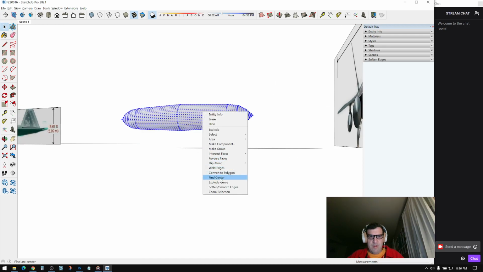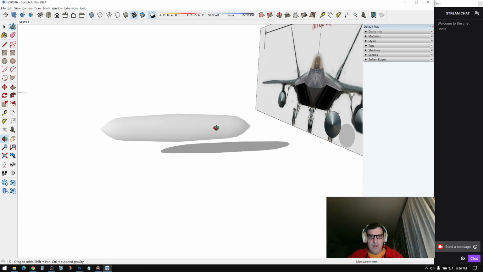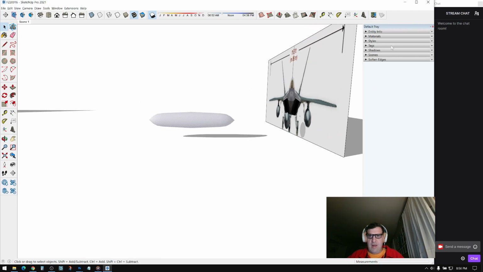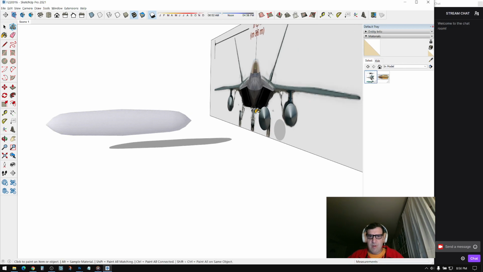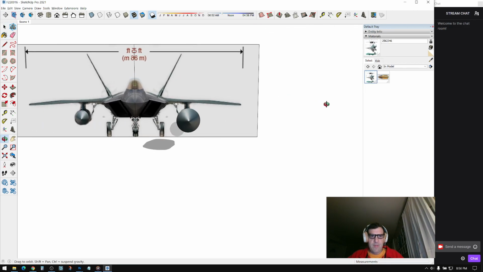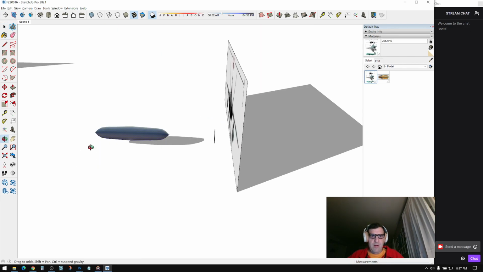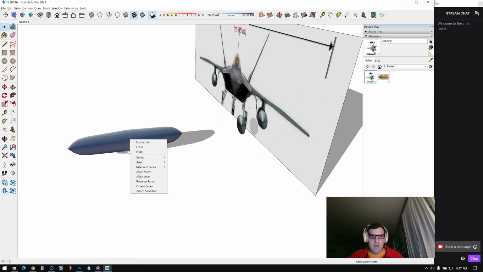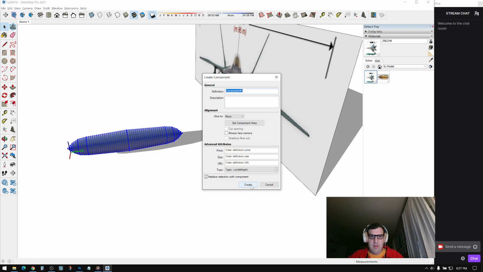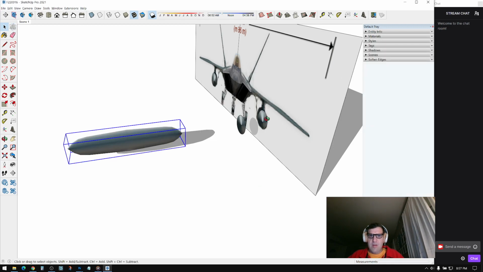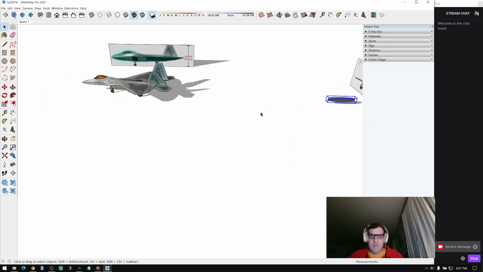Select all of it, right click, explode curves. And now I can reapply my material from here. There. Now we've got our bomb. We're going to triple click it, make it a component, and then move it into place.